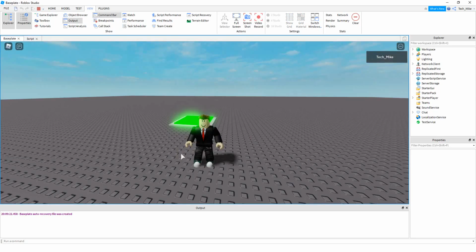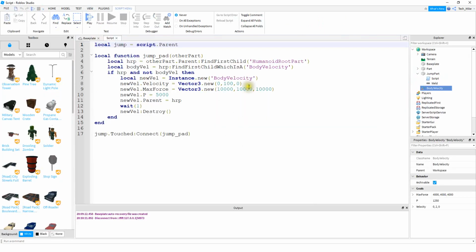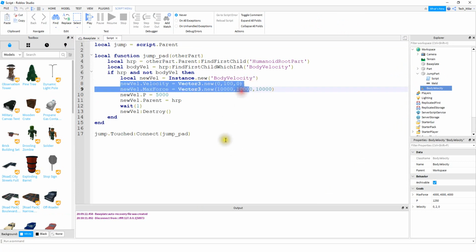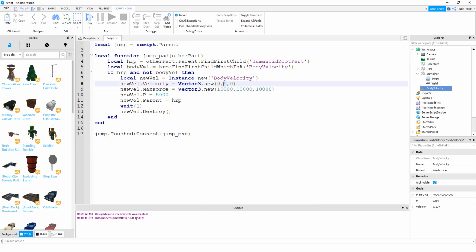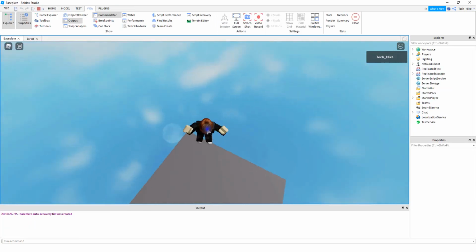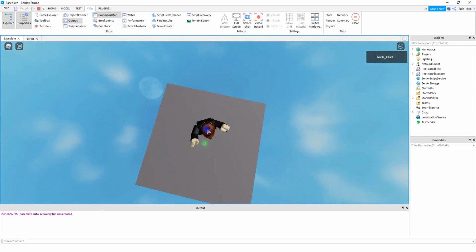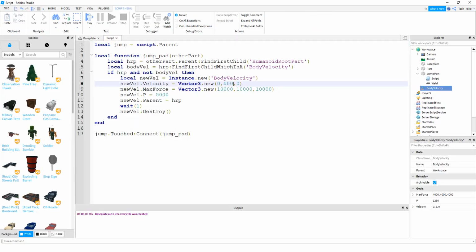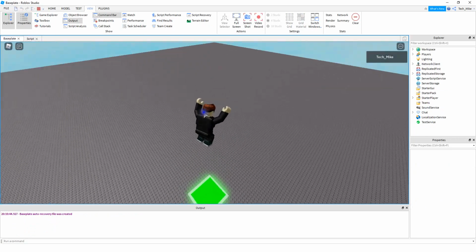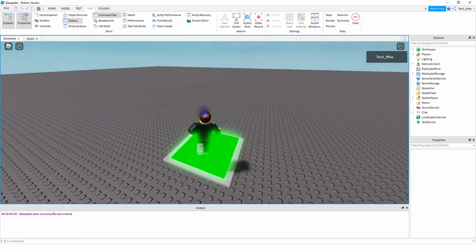All right, so what we're going to do for the rest of the video is just go back to the script and adjust some of the values. Let's start with the velocity right here. Instead of 100, let's try 500. We can see in this case, we get a much higher jump boost. Now instead of 500, let's try 50. In that case, we get a much smaller jump boost.